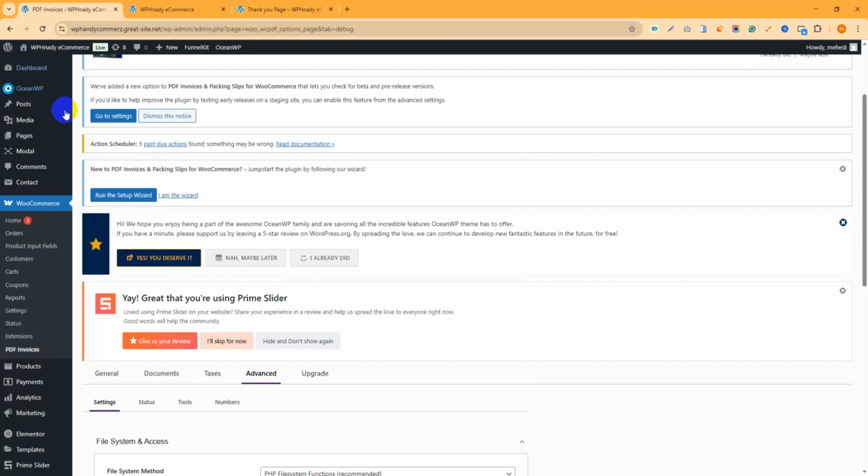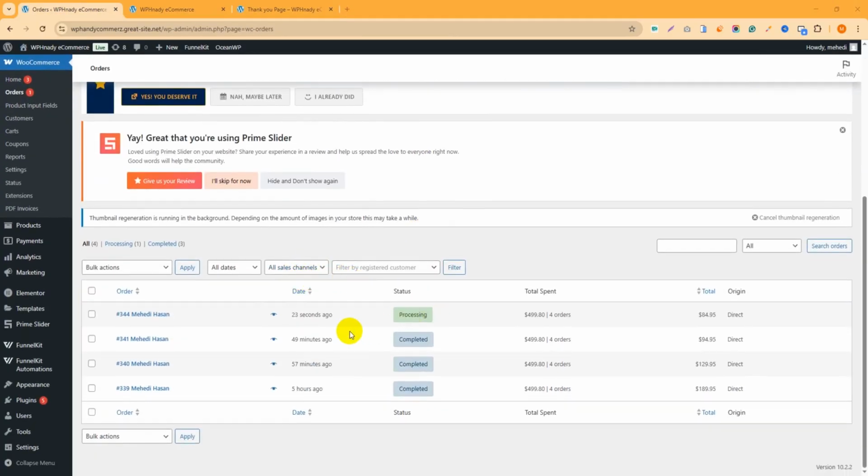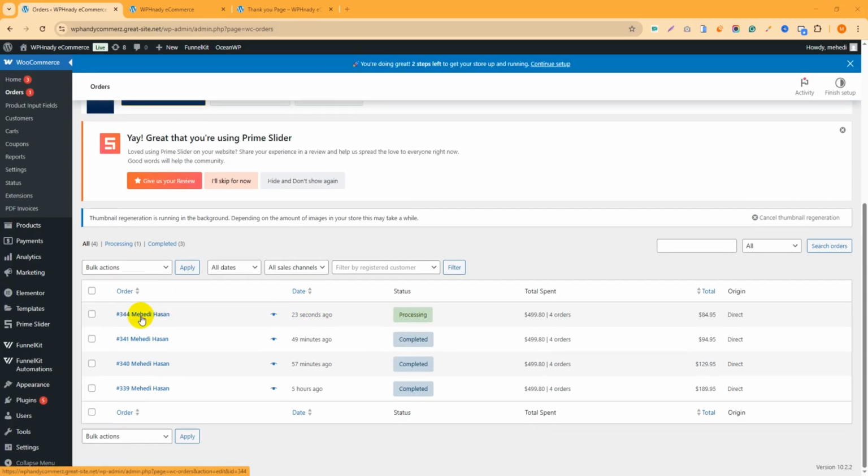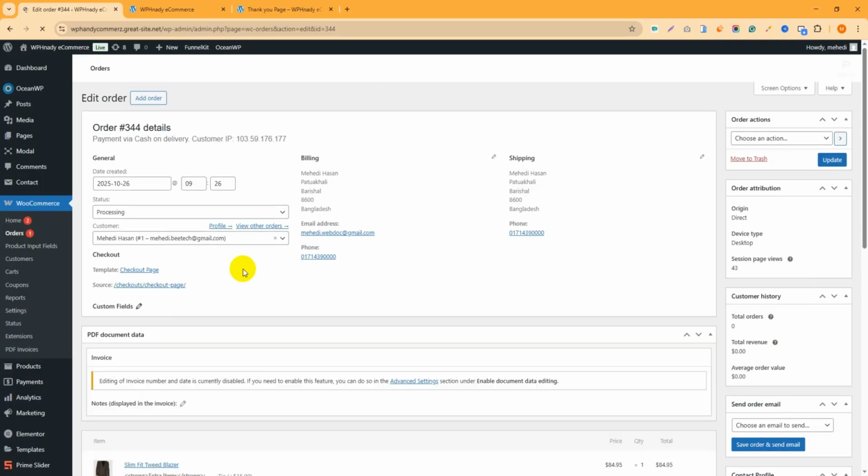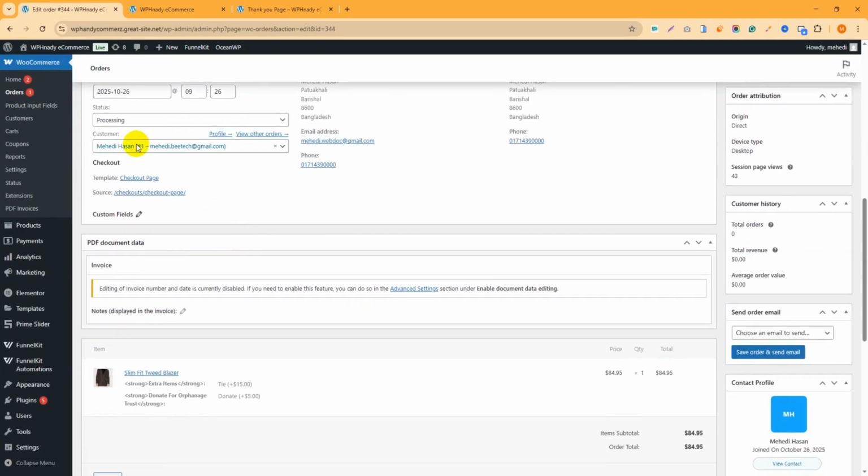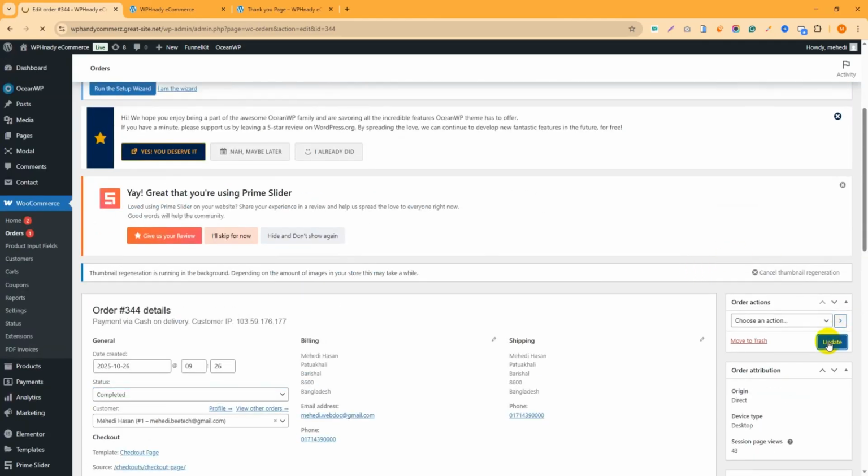So go to the admin dashboard, and this is the WooCommerce order. You can see this is the order, only 23 seconds ago, and it's processing. Click this order number and then it will open. Then you have to approve it manually. That's why I have used cash on delivery. Okay, processing, then select complete, then update.